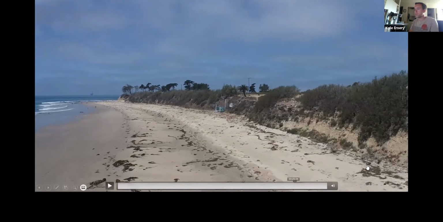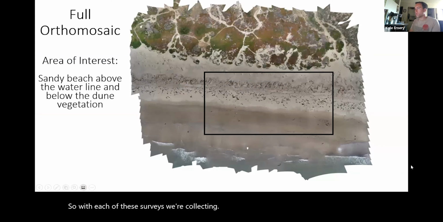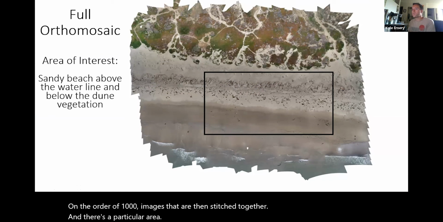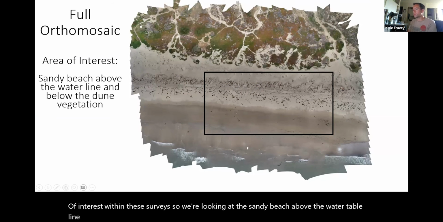So with each of these surveys, we're collecting on the order of 1,000 images that are then stitched together. And there's a particular area of interest within these surveys. So we're looking at the sandy beach above the water table line, or above the water table outcrop on the beach, and below the dune vegetation. So the area generally bounded by the black box on the screen.